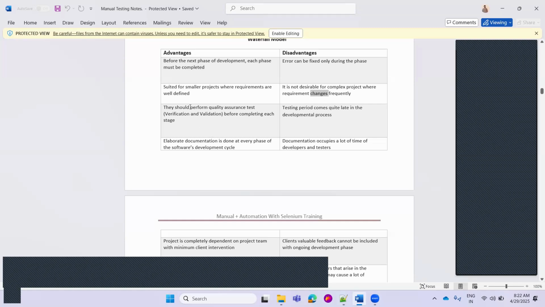They should perform the quality assurance test before completing each step. Quality assurance test means we should complete the verification and validation. Can anyone tell the difference between verification and validation? Do you have any idea what exactly verification and validation are in the generic meaning? In real life, we use these words in English, verification and validation, right? There is a slight, narrow variation between verification and validation.